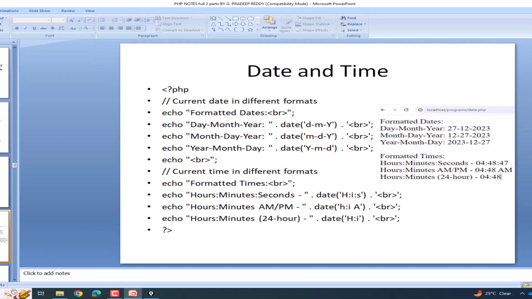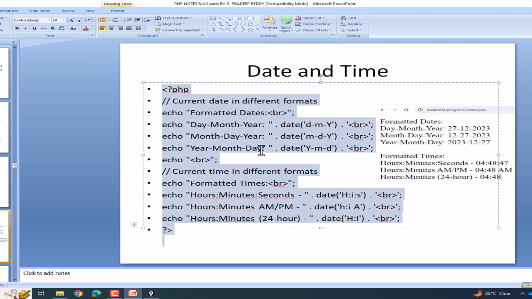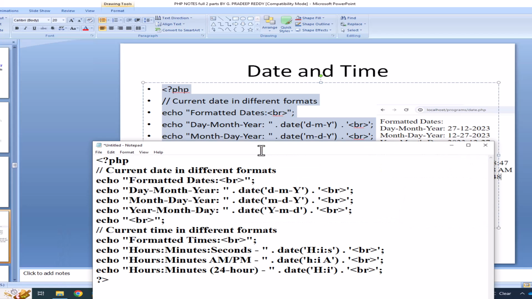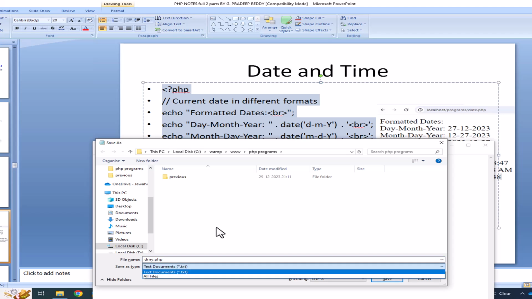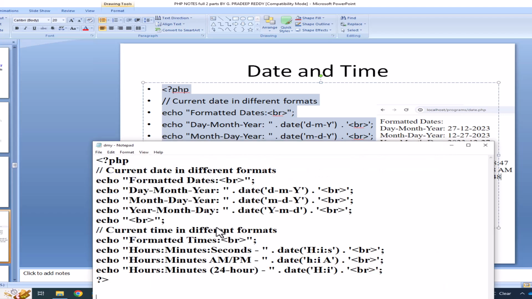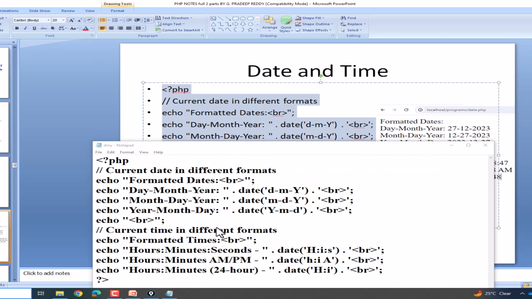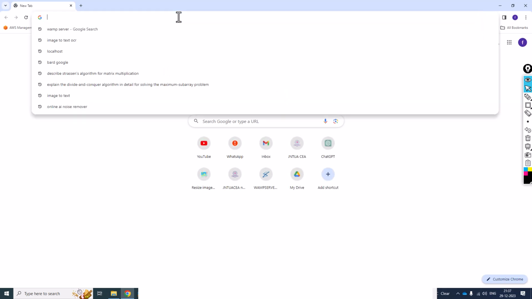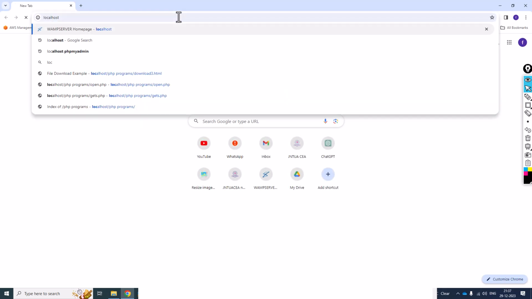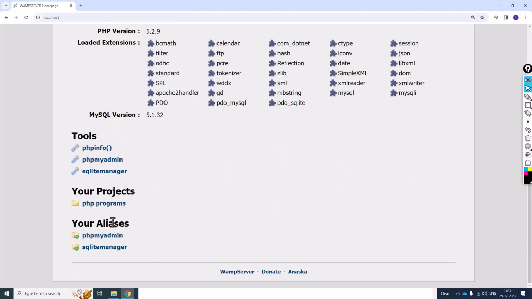Here I am going to save the program as dmy.php, saved under all files. Then you need to open your browser and type localhost. In localhost, you have a folder called PHP programs. In PHP programs, you have dmy.php. Now it has shown the following format.